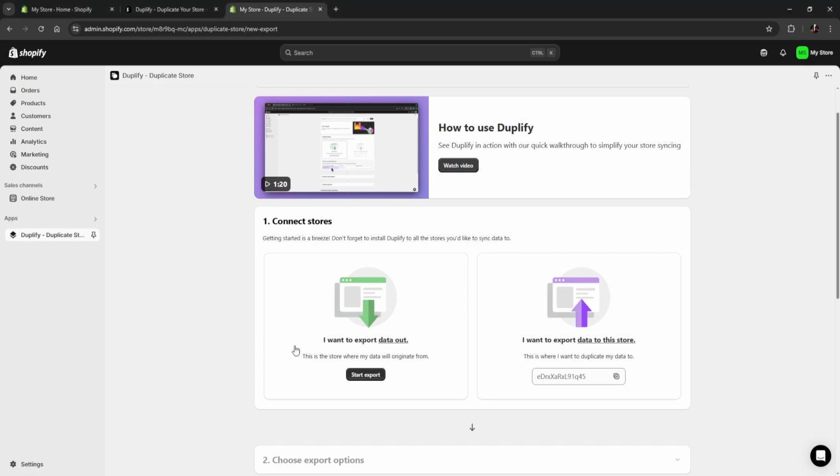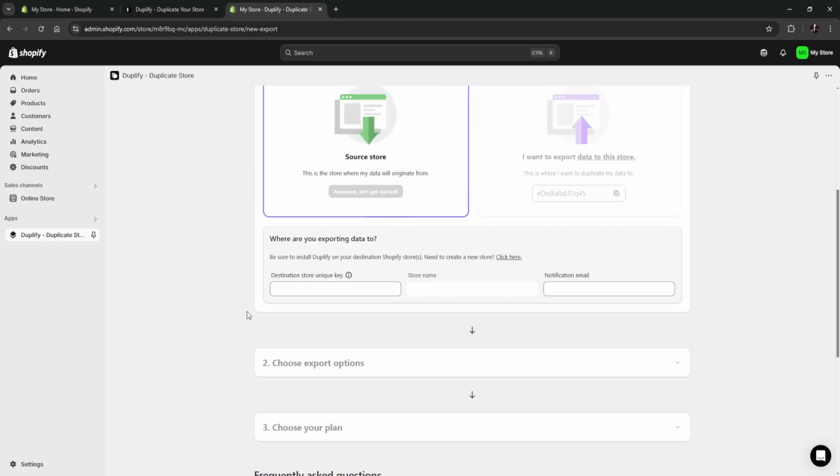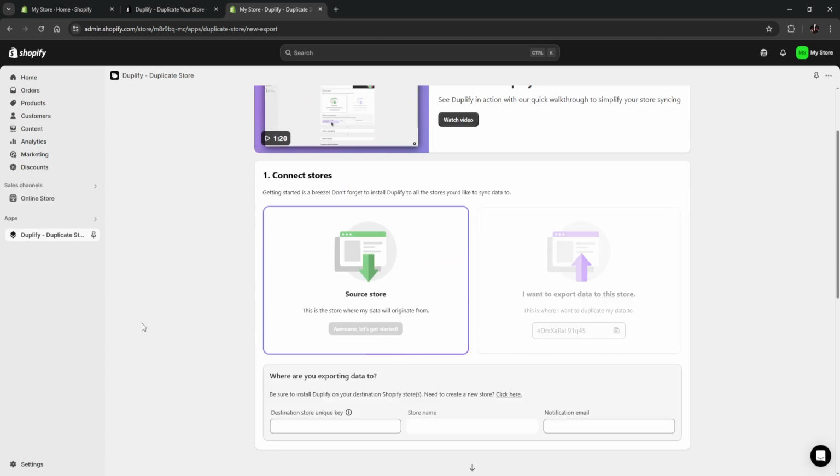From here, all you need to do is, for example, if you want to copy this store, say I want to export it, I'll click on Start Export. Then we wait for that to load. If you want to export, I'm going to export data to this store. This is where I want to duplicate my data to.